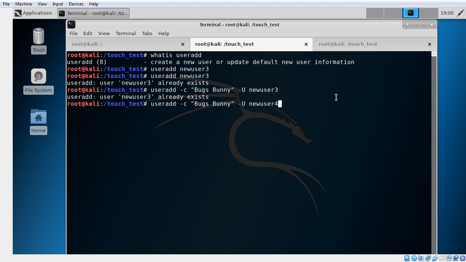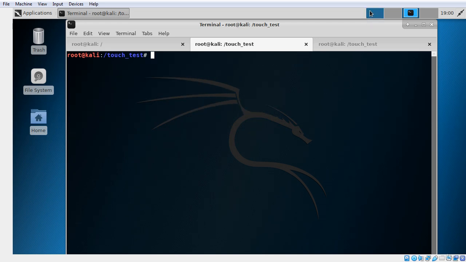Let's create a new user 4, okay. Right. Okay, so we added this new user 4, and I explained that this C option adds this extra information to describe this new user, and this capital U is used to create a group or add a group with the same name as the new user 4. Okay.